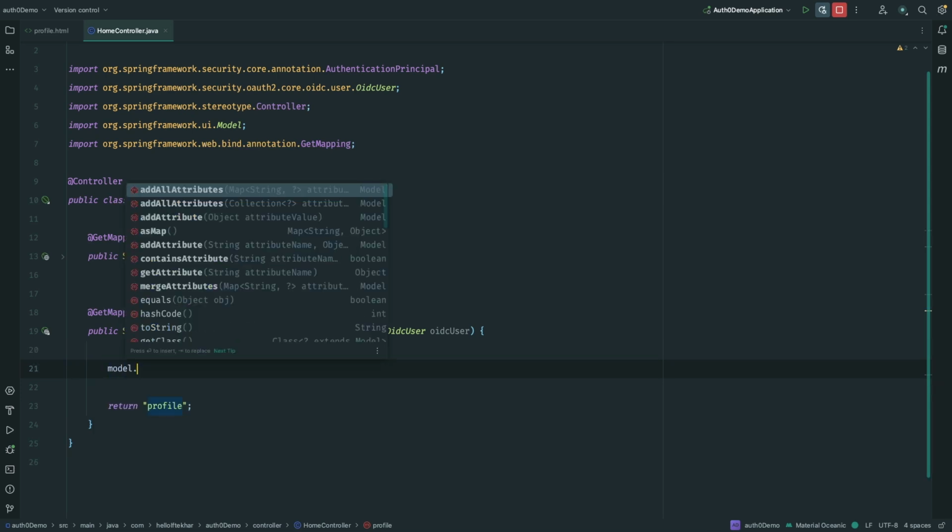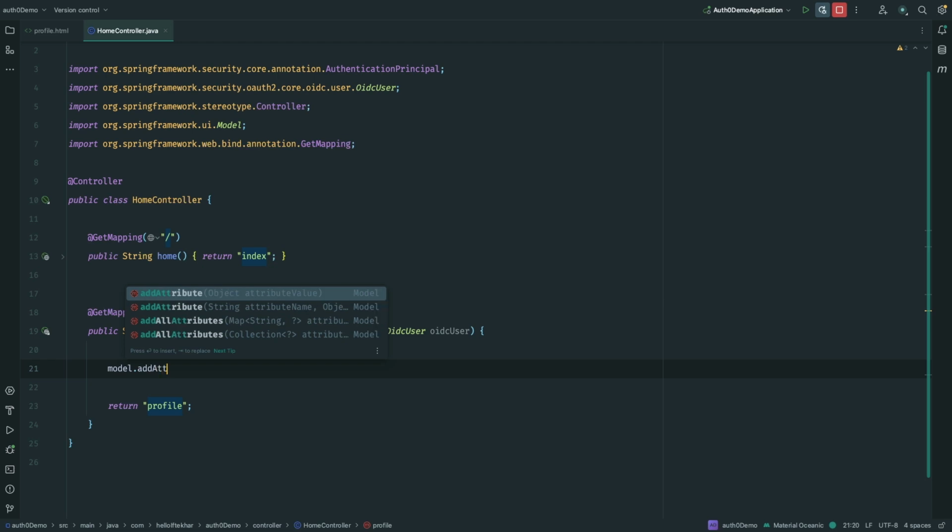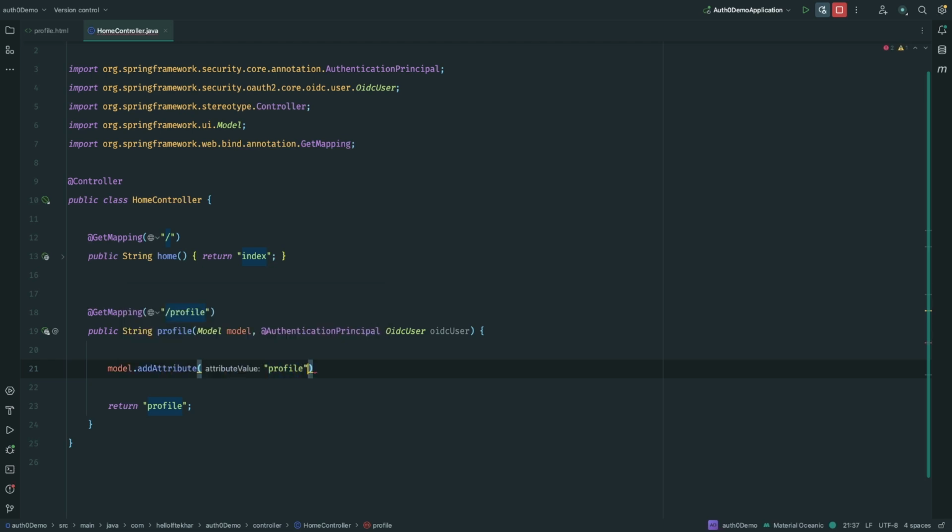So add a model attribute. Give the attribute a name. Let's say profile. For the value, idUser.getClaims. This will map the data of user claims to the model attribute. We'll now be able to get the data in our Thymeleaf template.